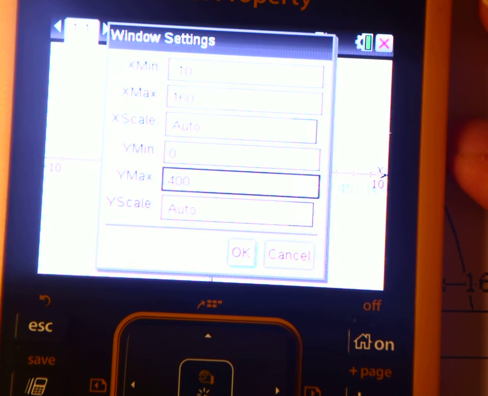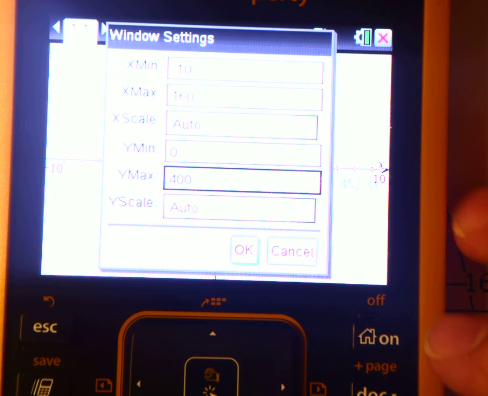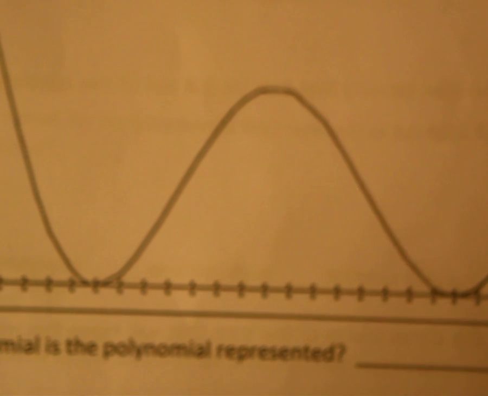Alright, so we'll come back over here and hit enter, and now the graph, see if this can adjust a little bit so you can see it. Might be a little bit hard for you to see, but it goes up here, comes down, goes up, goes down, comes up, and goes down, just like this one right here does.